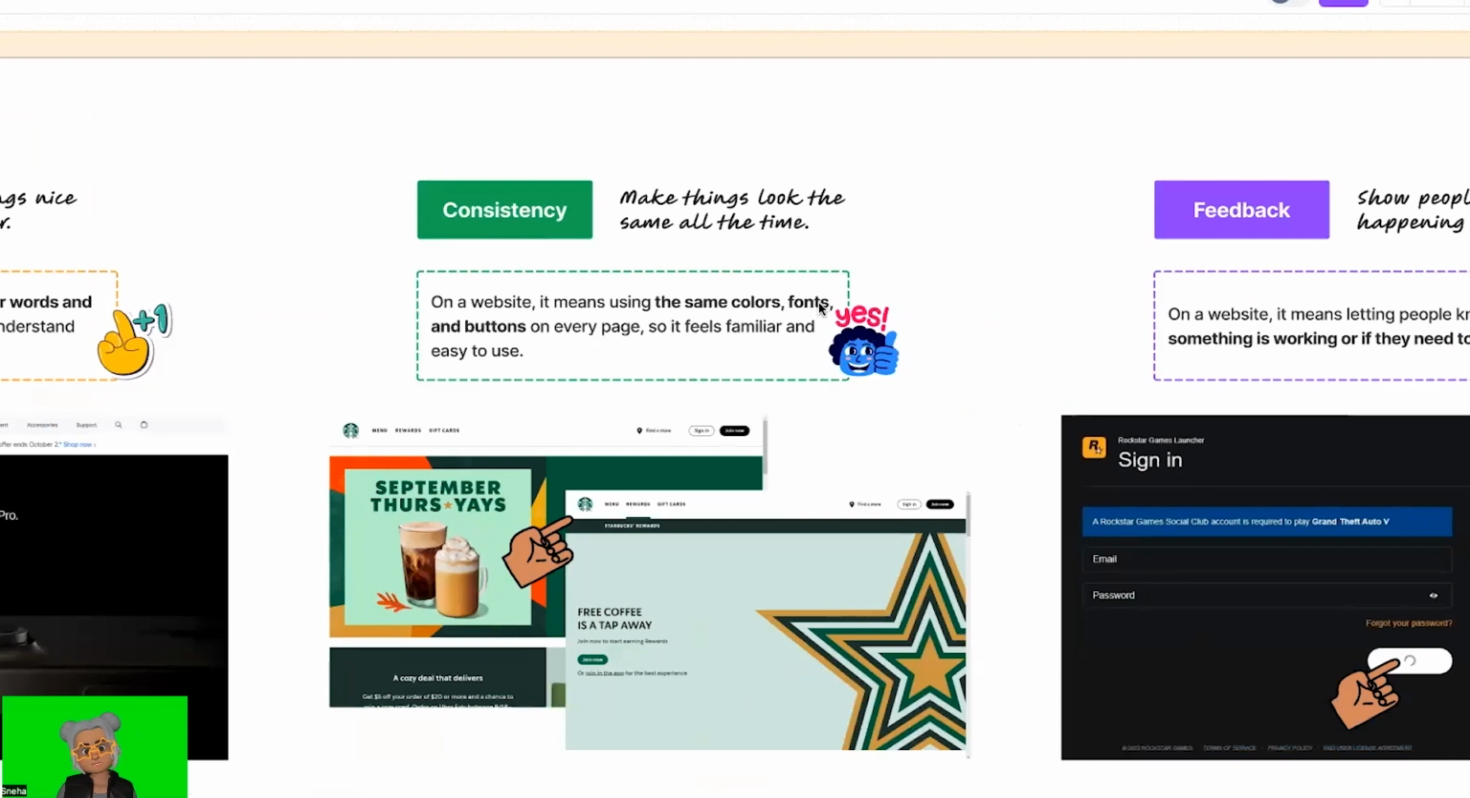The second design principle, consistency. This means making things look the same all the time. It's like when you have a favorite book series and the covers always have the same design. On a website, it means using the same colors, fonts, and buttons on every page so it feels familiar and easy to use. Example, a website where the menu is always at the top and the buttons are always in the same place. It's like reading a book where you always know where to find your favorite part.